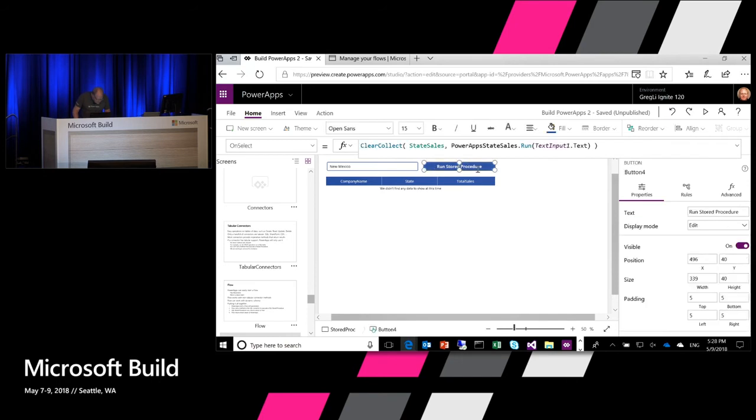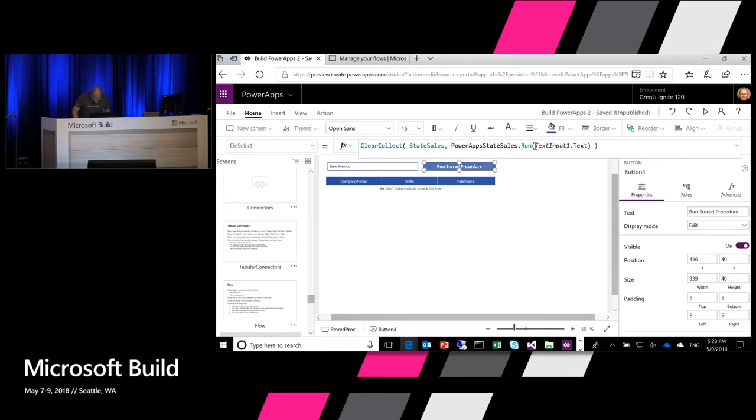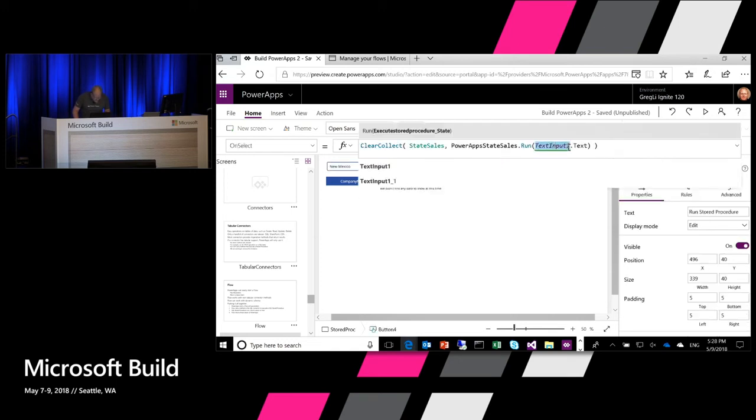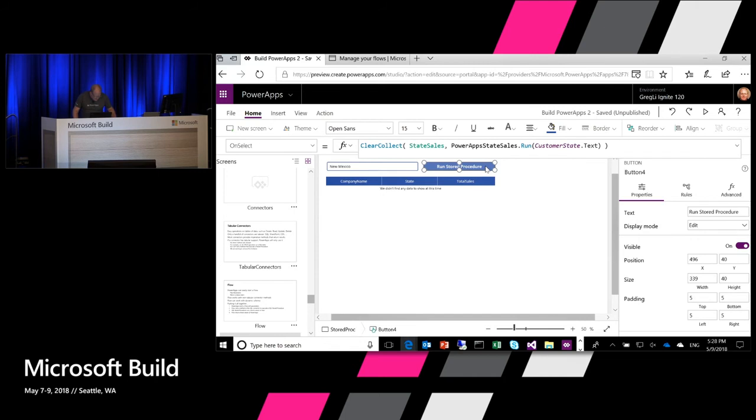Did I mess up that? Text input 1? Oh, it's probably not that, is it? Customer state, that's what the problem is. It's some other control somewhere. See, all of us together, we can debug it. It's awesome. Now we get something.